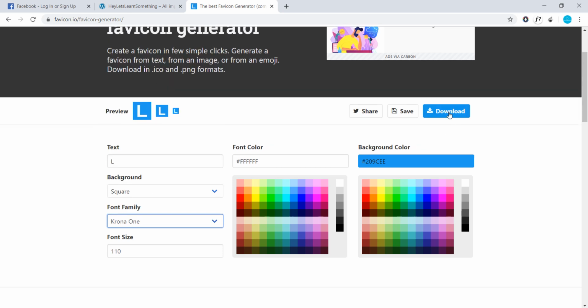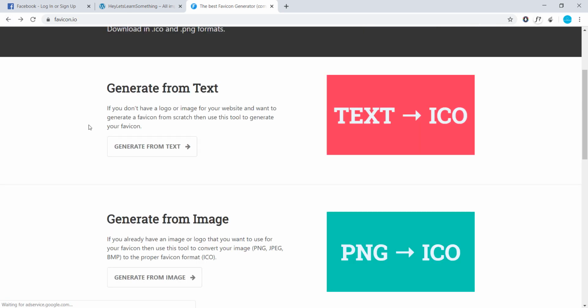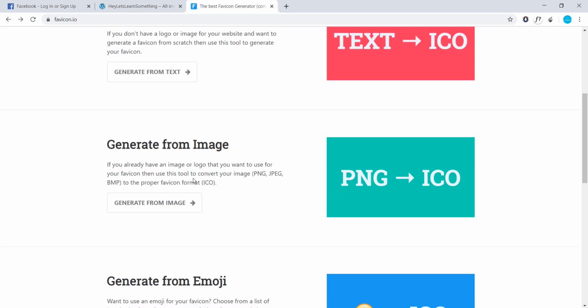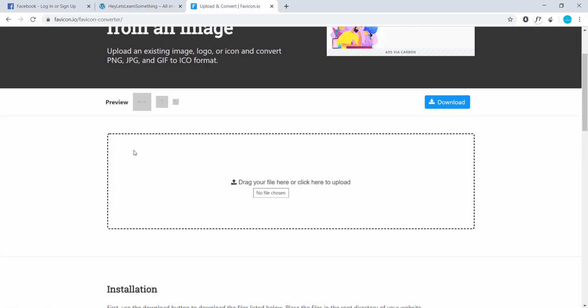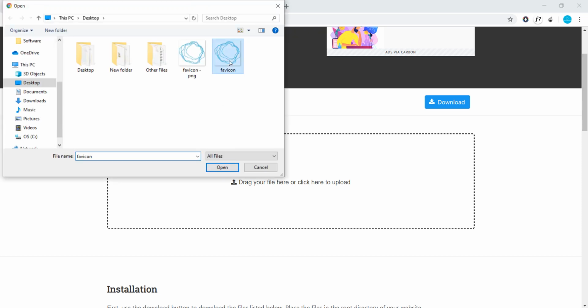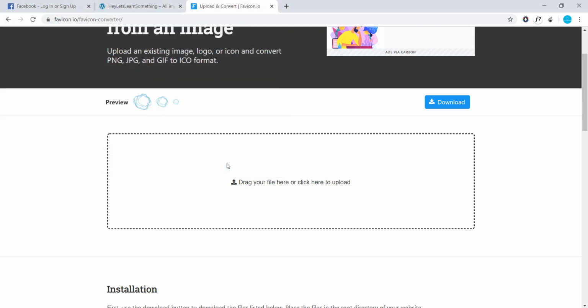And you can simply download it. Anyways, we are going to work from an image, PNG to ICO. So let's generate it from an image. We can drag it over here, or we can simply click over here. And this is the favicon we created. So you simply open it. And it's done, as you can see in the preview. So that's what I want. I'll simply download it.